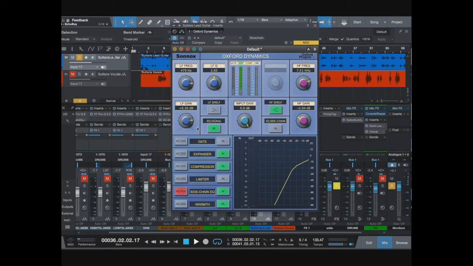EQ-wise, well, it's just down to taste really. I've taken some top end off this, like really high stuff, 7 kilohertz and above. Not the sort of sounds that you really get out of guitar amps. Anything above 8k is not all that much use to me really.